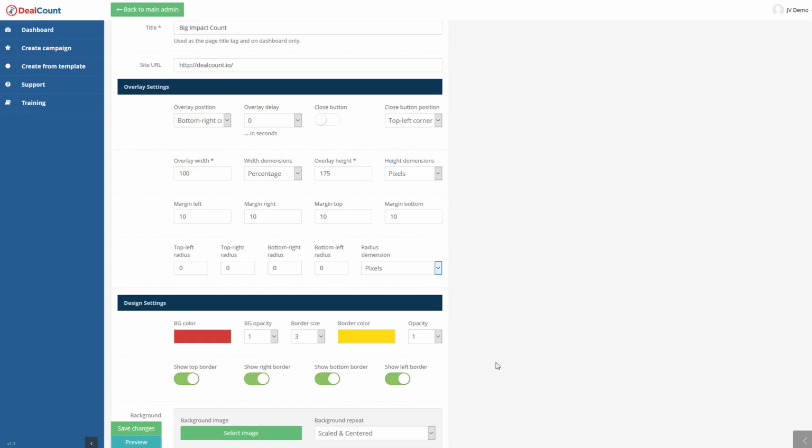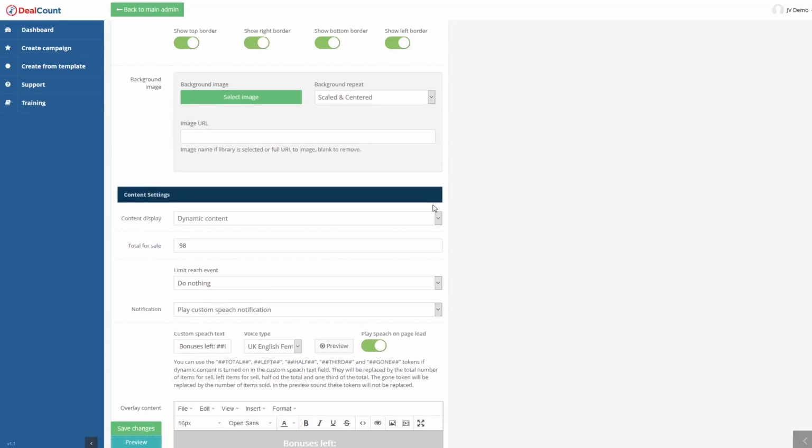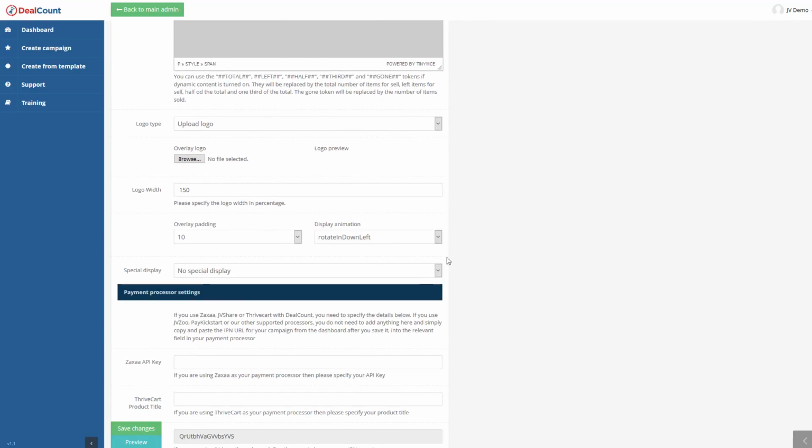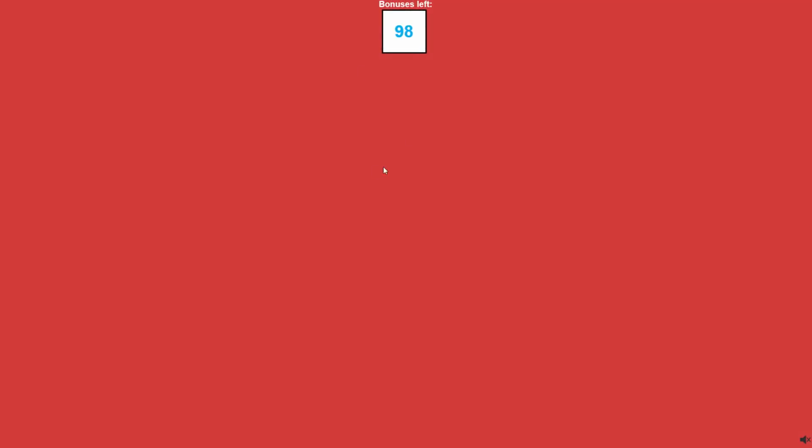If we want to make this a full screen exit pop-up now, all we simply do is pick 100% for the height, and we change this option to exit pop-up, if you have the exit pop-up in your account, that is, and we go and refresh. So the page is fine. We go to leave, and it slides. Left, 98. That tells you how many bonuses are left.